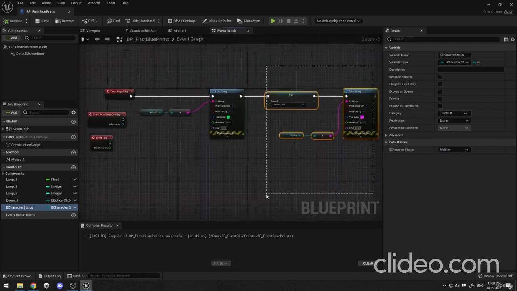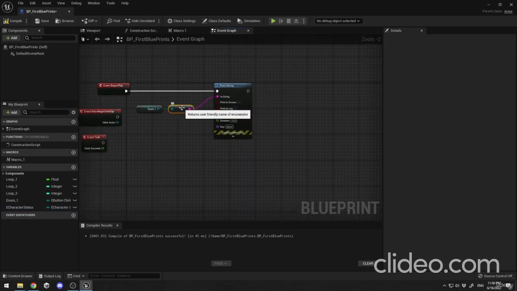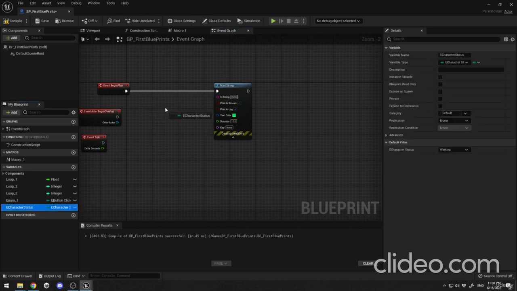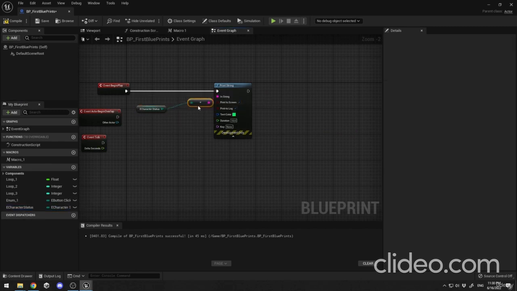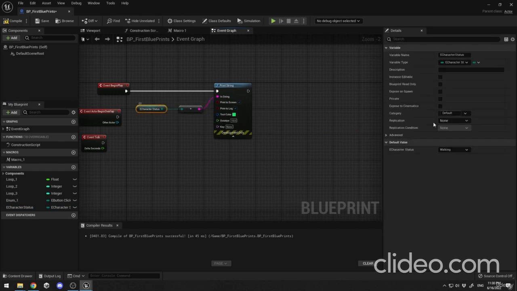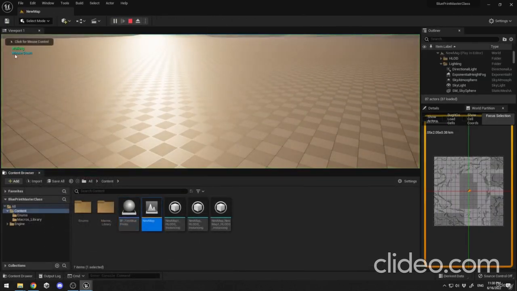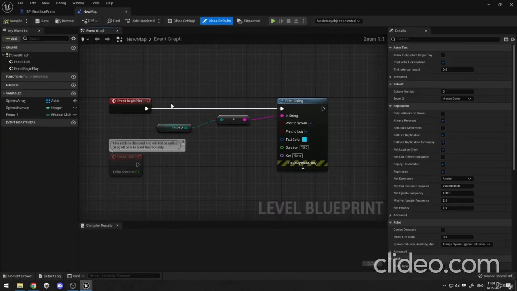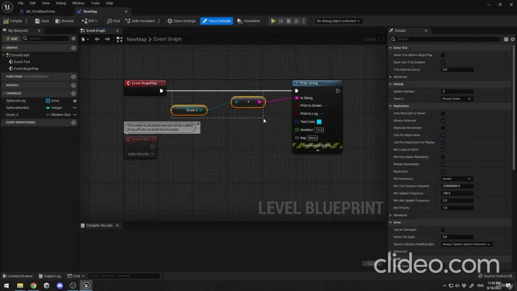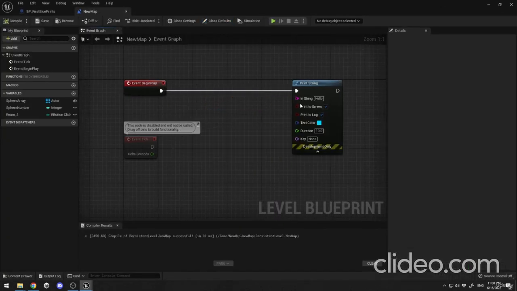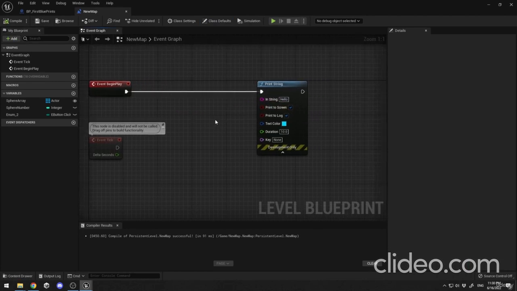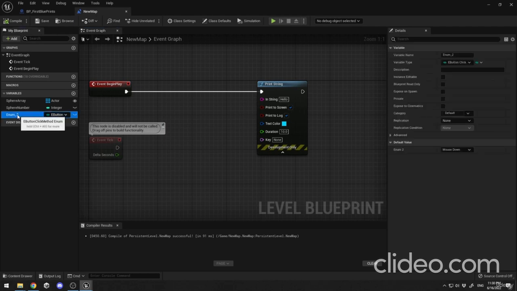Let me show you if this is working. I'm going to drag and drop it over here, get status, and plug it into the print string. By default, we have walking. Compile, save. Let's go back and start. We have walking and mouse down. This mouse down is because we have in our level blueprint that status in the print string. Of course, we can delete this one.